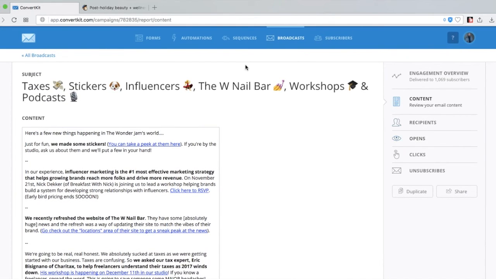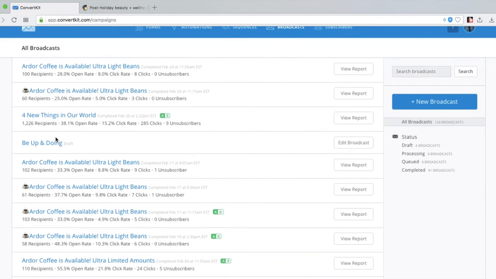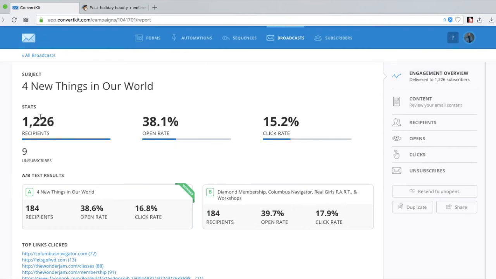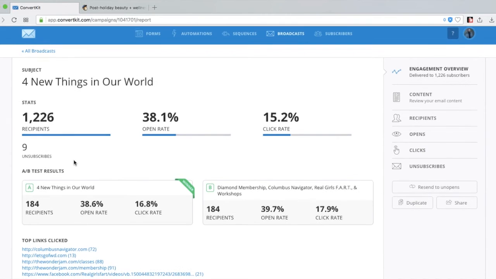So you can see we had a 31% open rate. Is that right? 31% open rate. And then if you go to the most recent one that we did, we had a larger audience, 1,200 people, about 200 more people, and a 38% open rate. Very simple subject line for new things in our world, so we stopped being cute about the whole thing. And the number of people who actually clicked on links went up pretty dramatically. So 91 people here, 72 people want a Columbus Navigator.